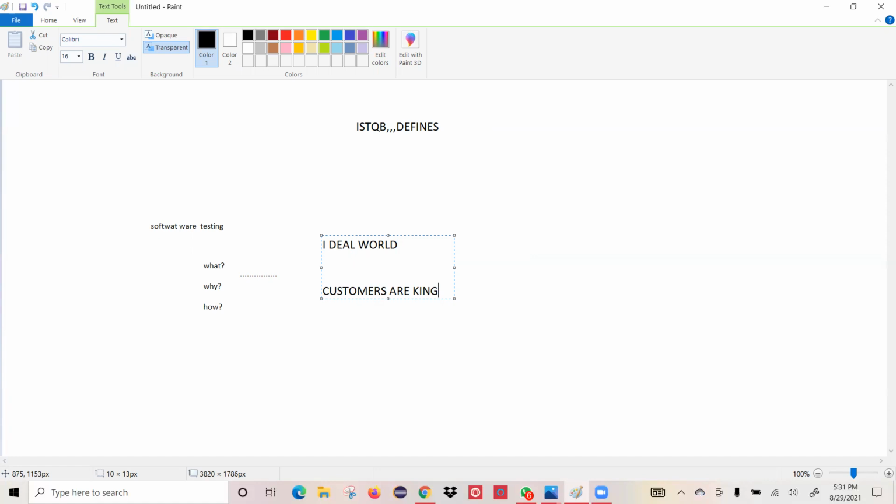Okay, that's fine. So just to put more highlight on this, if I say customers are king, that is why each and every company is spending a lot of dollars on software testing purposes. The market for software testing is growing day by day because of the competition in the market.